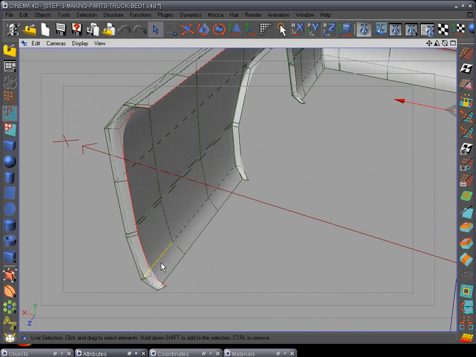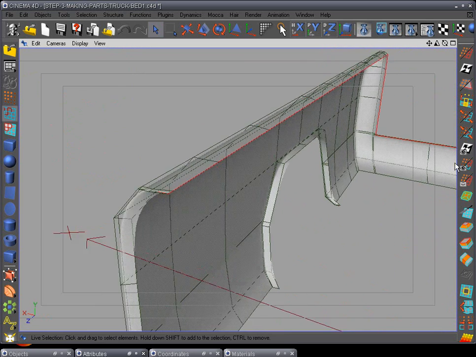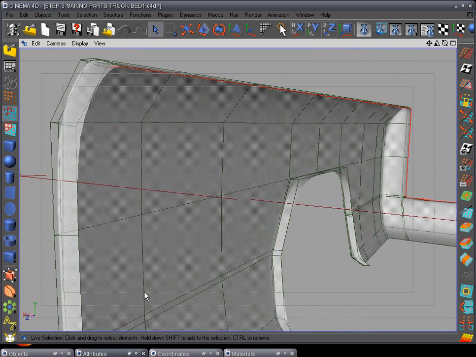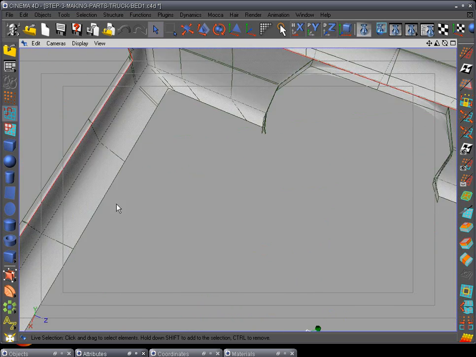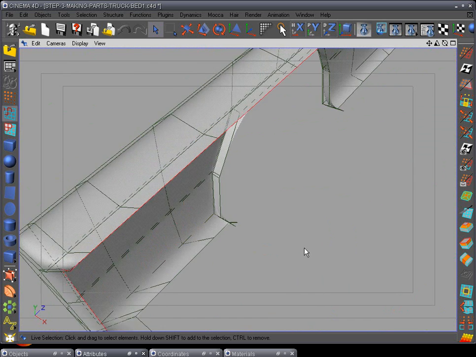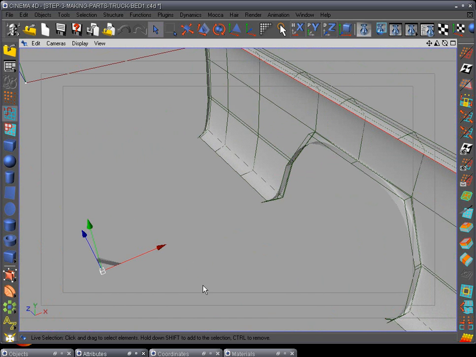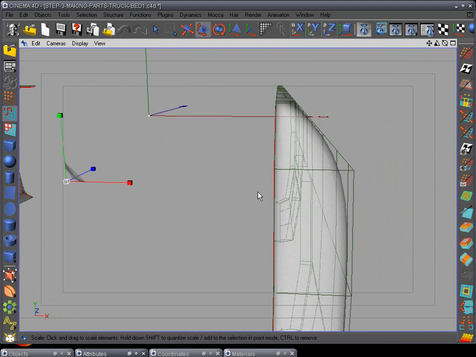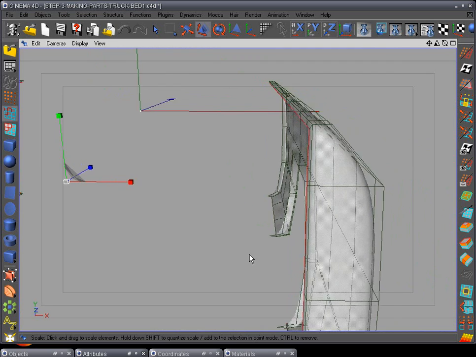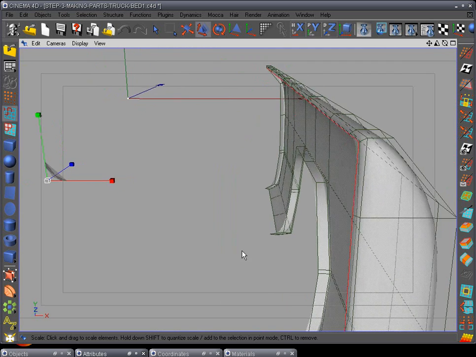And go back to your selection tool and deselect these right here. Select that right there. You have to go from the bottom. There we go. And go to the extrude, I mean the scale tool. There we go. Front view. Lined up pretty good. There we go.